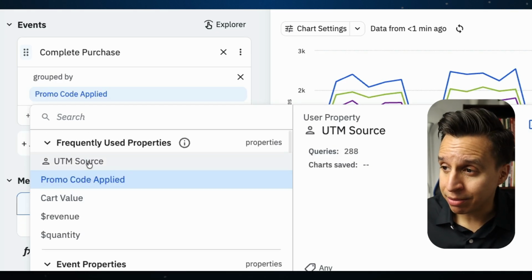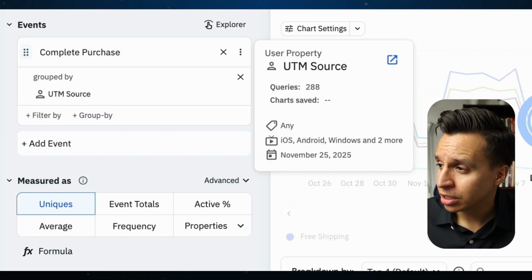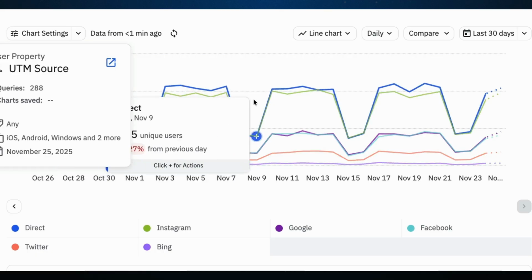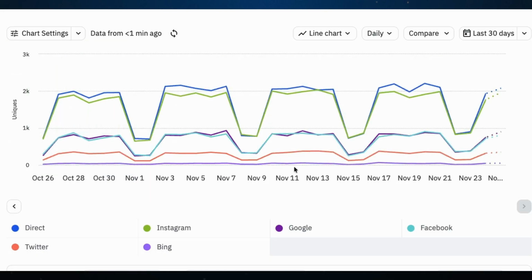You may have some UTM data, for example. Let's look at this UTM source. See what kind of data we have here. So we start to see the breakdown of the chart by different UTM sources, whether Instagram, Google, or Twitter. And when we see a breakdown, some of the other chart types become useful.